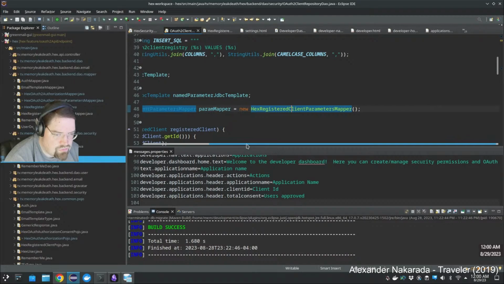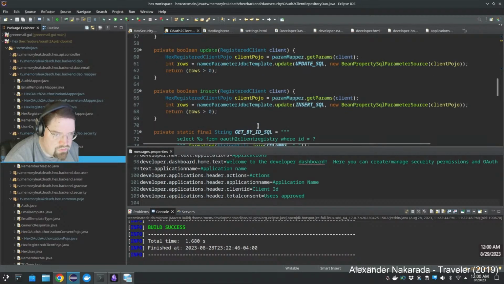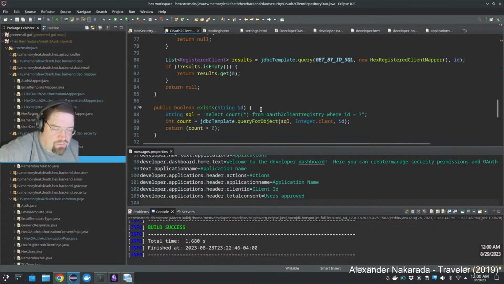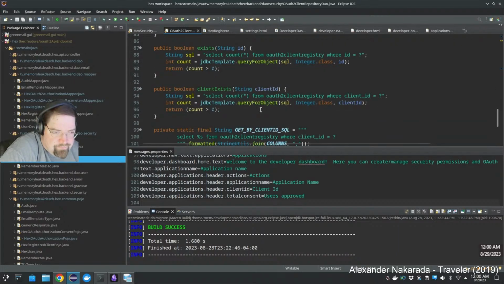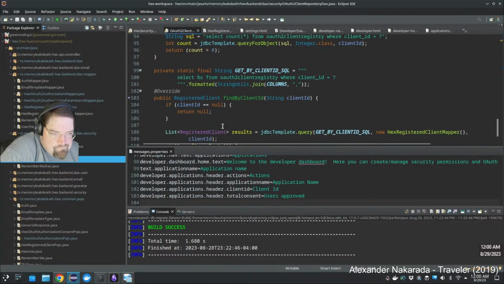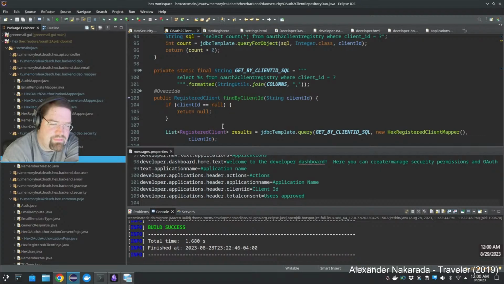So, get by ID. I just need to get all by client ID. Would client ID, what is going to tie them together? This user. I guess client ID would tie them together.